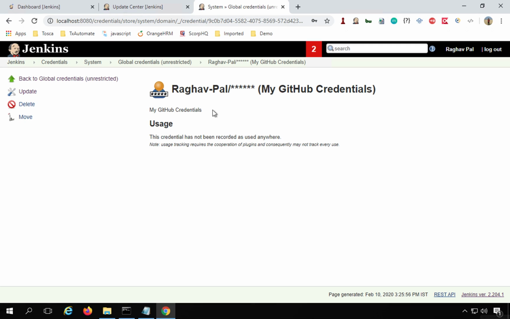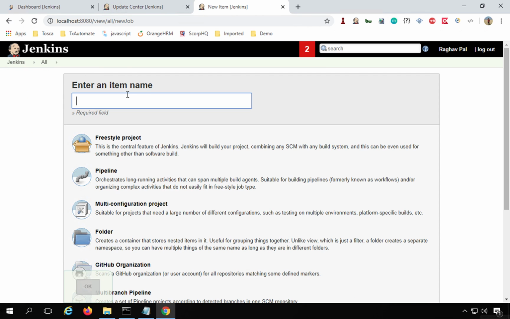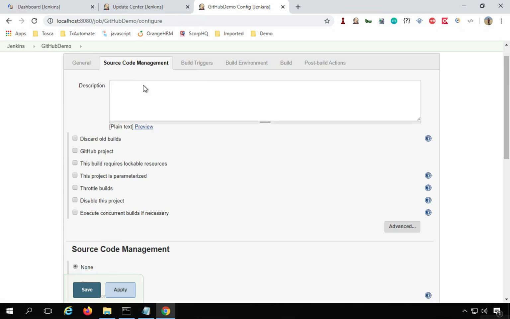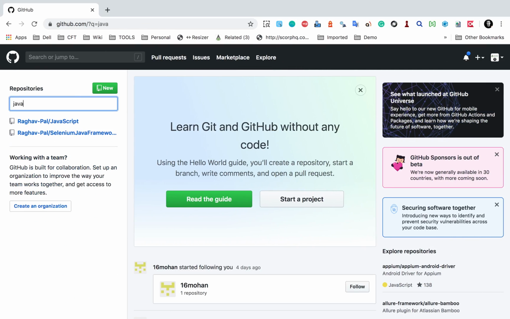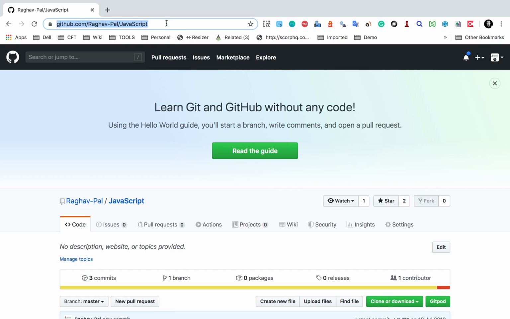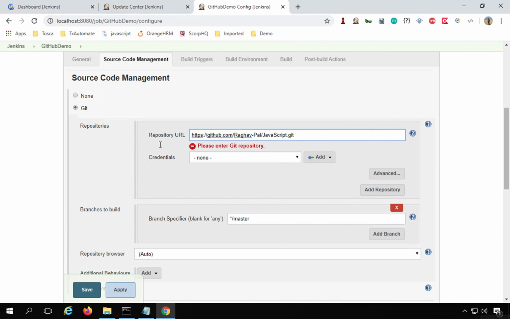Now whenever you have to create any job and you want to add these credentials, you will have the option. For example, let me go to Jenkins dashboard, and I will click on new item to create a new job, and I will say GitHub demo freestyle project, and say OK. And now if I go to the source code management, I will click on git here, and here I have to give the GitHub repository that I want to access or clone. So let me take this JavaScript repository from my GitHub, and I will just copy the URL. I can copy from here, or just from clone or download, and provide the URL here, and that's it.